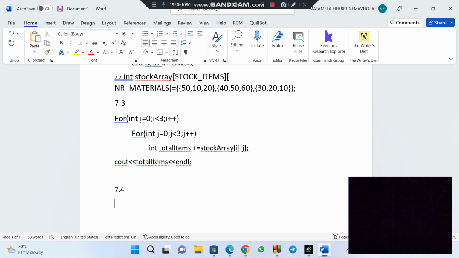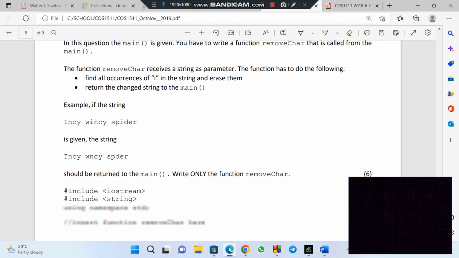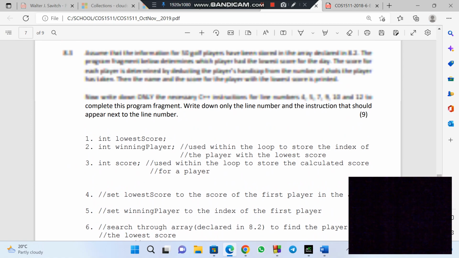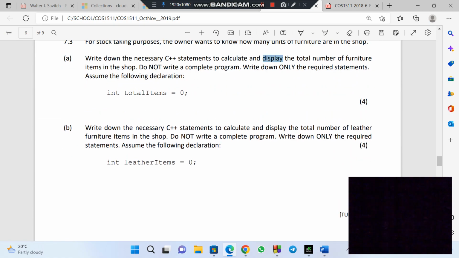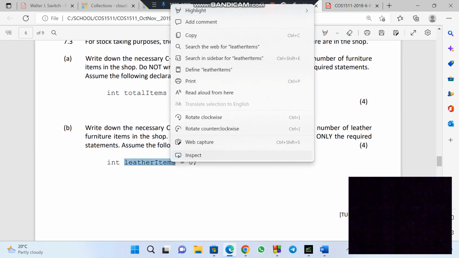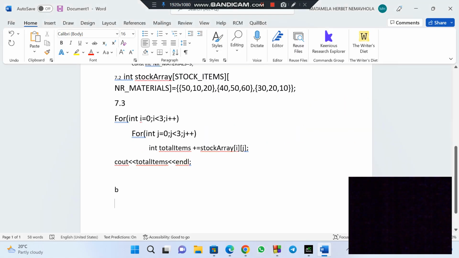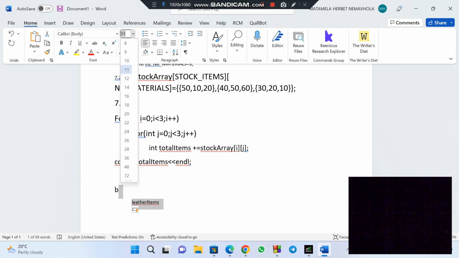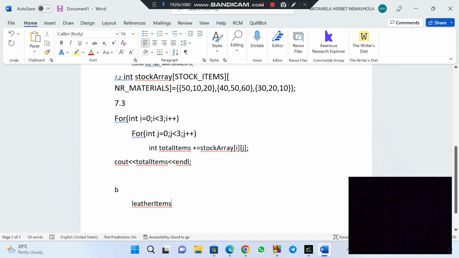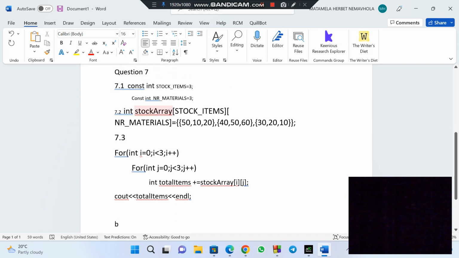So for 7.3, this one is B. For B, you can write that name there, which is given here. Number B is leather items. You copy it. I'm copying it. You can just come there, you put it, this is a formula, you just write this formula, let's enlarge it so that you can see, then you say equals to, then I'm going to copy this, the first way you can write it.